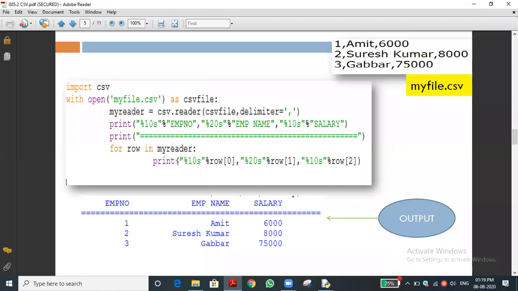My reader means all the data will be stored there. Through the reader object it will access the file. I already said that file operations are done row by row. First it will read the first row, and that will be assigned to the variable row. Now we are asking to print row of 0.